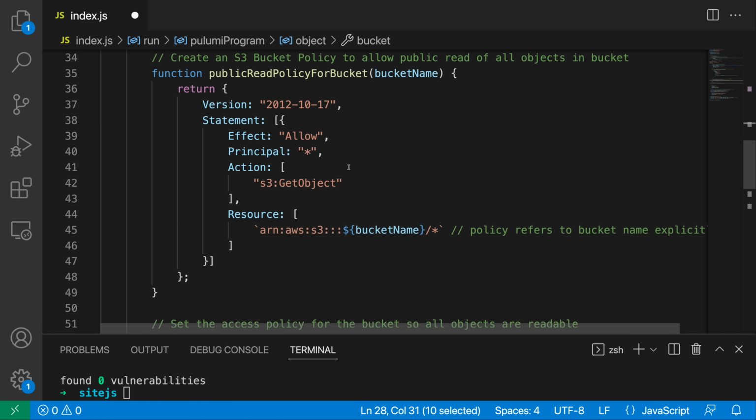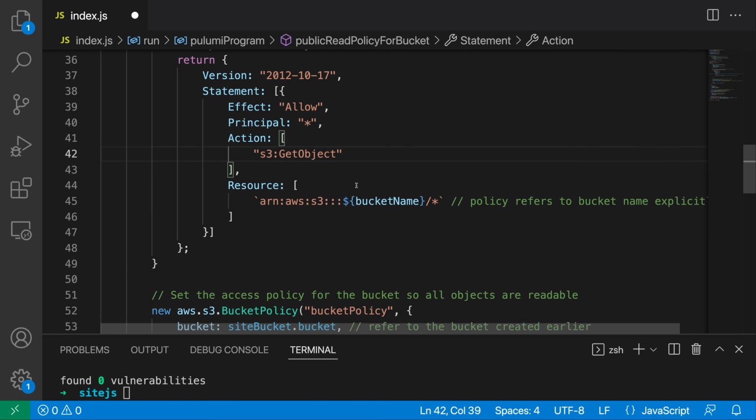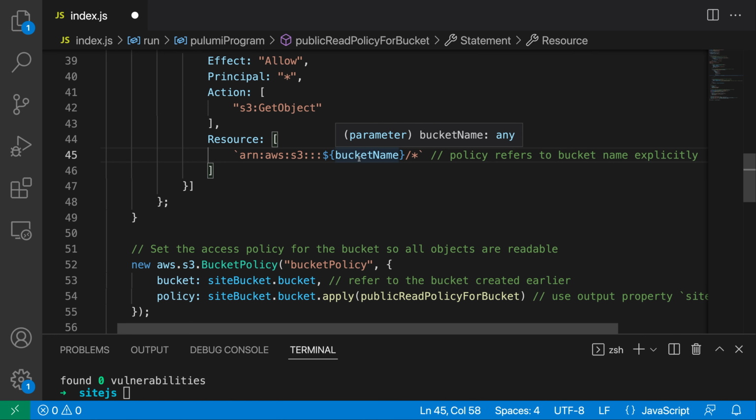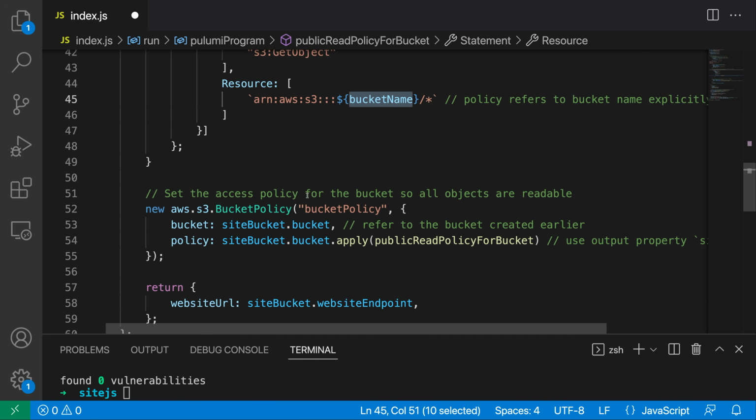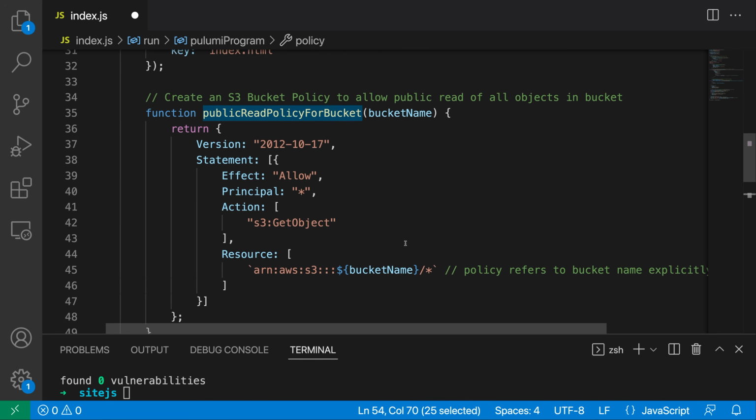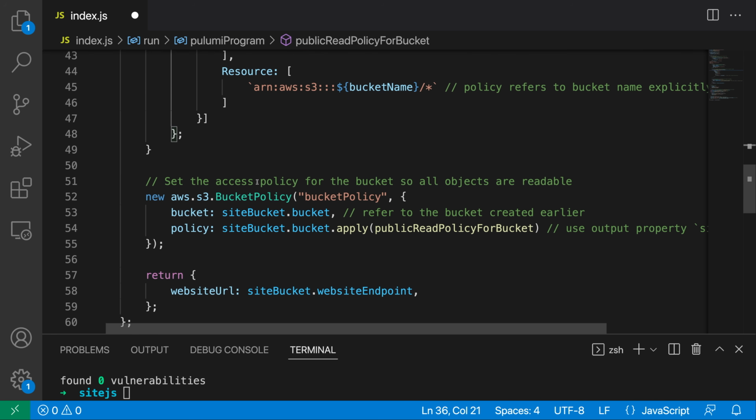And then we're creating the S3 bucket policy to allow people to read everything in there. And so this data, again, is just right from AWS. All this information is what AWS needs to say that anybody can access the files in the bucket, which, in our case, is the index.html file. And then we refer to the bucket right here. Okay, so here's where we actually create the policy, and we're going to apply what we created right up here.